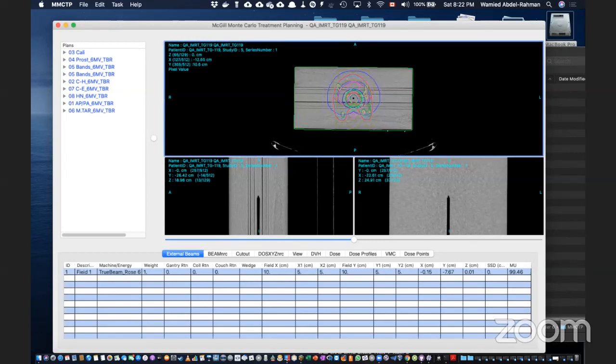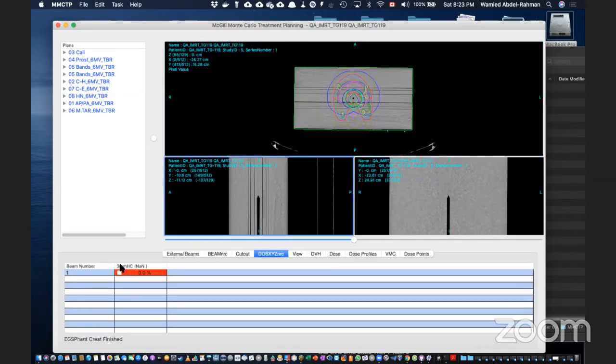From this CT, it has actually created a dose XYZ phantom. So here, it has created what's called this thing. I'm going to show you later, because this is CT numbers. For Eclipse, for EGS, we need to define medium. It's voxels. We need to define, okay, this is air, this is water, this is bone, and so on.